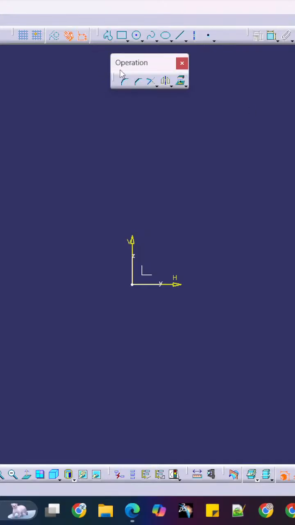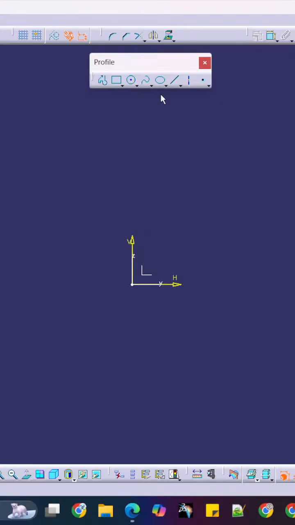Operation toolbar. Okay, so I will cover them one by one. Keep the operation toolbar aside. The dimension toolbar, I'll use that. So firstly I will cover the profile toolbar in this tutorial.